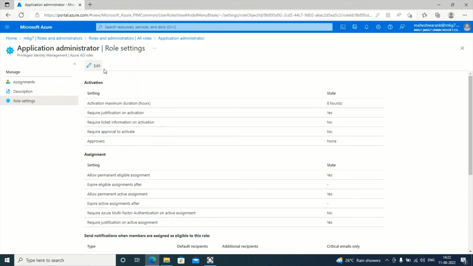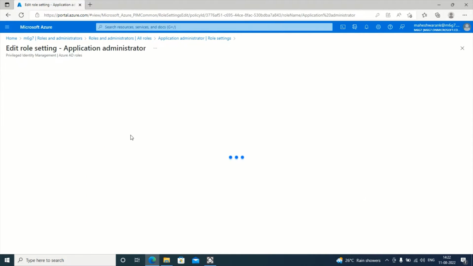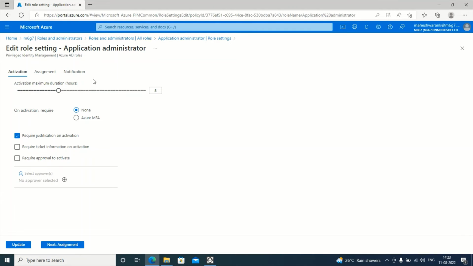Here you can define the maximum hours of access you can give to a user who is holding this application administrator role. For that, first they have to activate it. Once they have activated it, how long they can use the application administrator role, you can define here. We are doing this only for application administrator, but the same way you can do it for all the roles available.